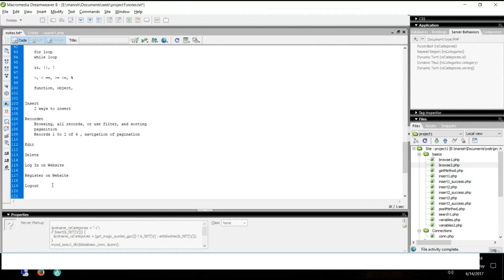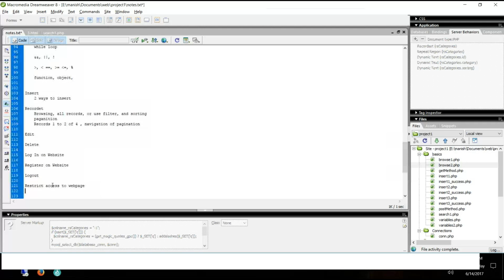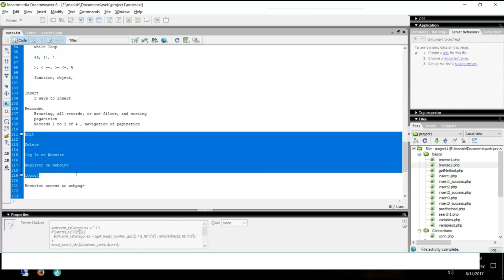So we have one more thing, that is called restrict access to web page. Let's say we have 10 pages. For the first page I want the user to come and see, but I don't want the user to come on the other 9 pages unless he is logged in to our website. So I will restrict all the pages so that if he is not logged in, he cannot access those pages.